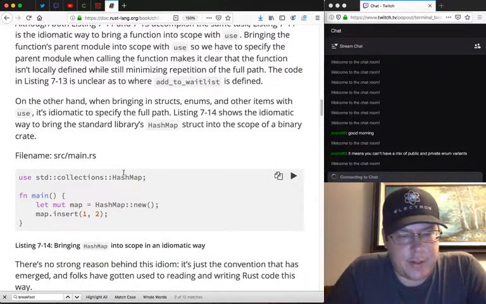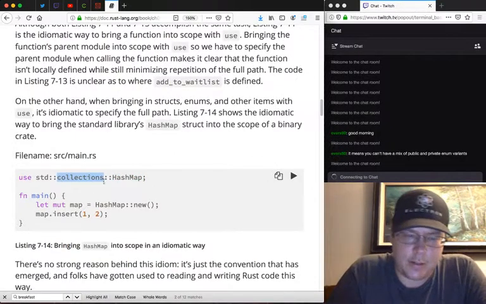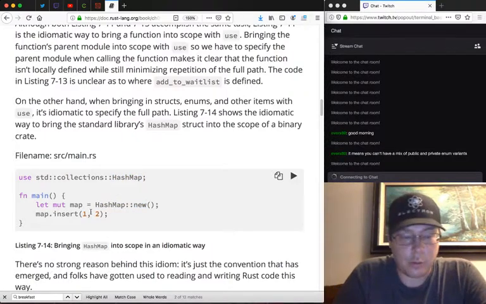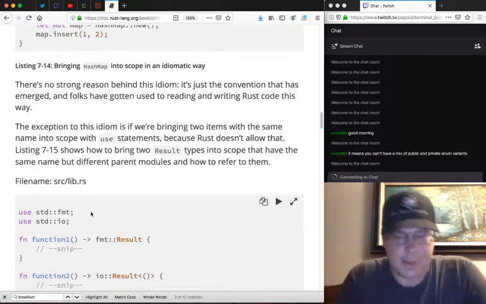Yep. So you bring in your collection, HashMap. That way you say HashMap::new rather than just new. I'm on board. I think that's perfectly fine.